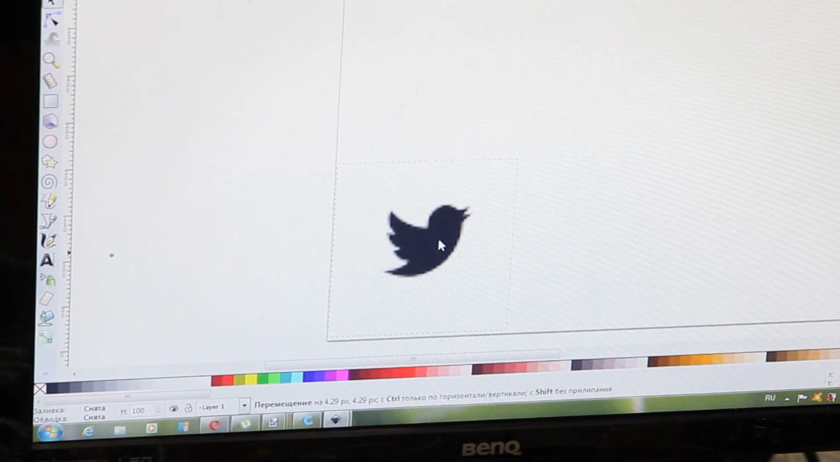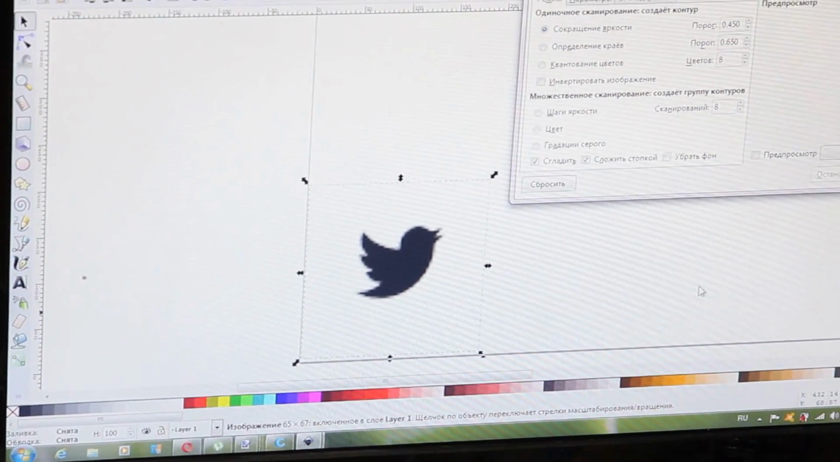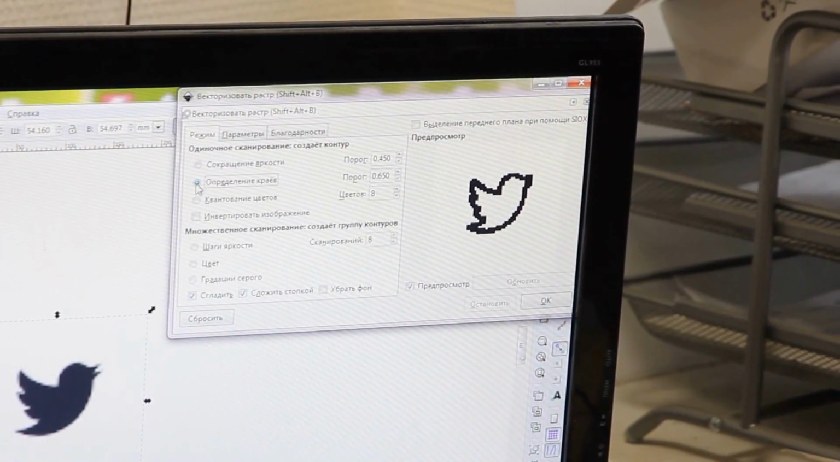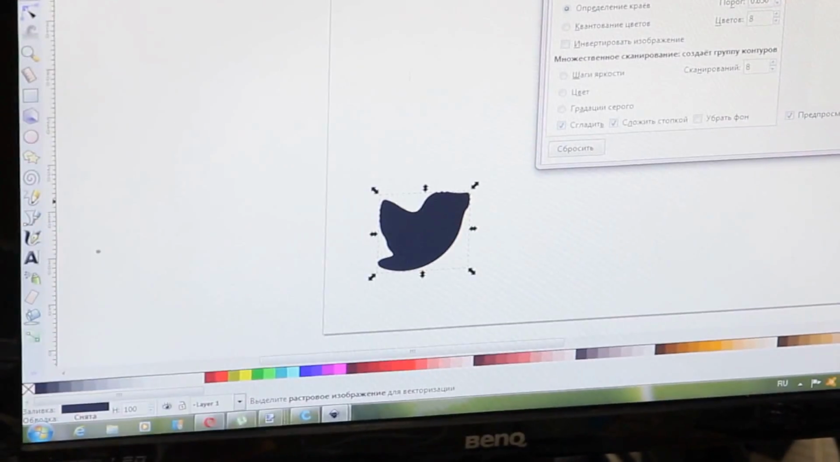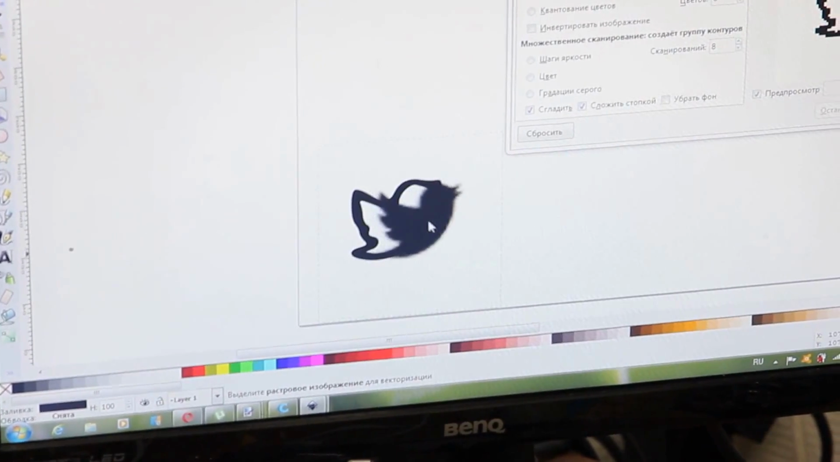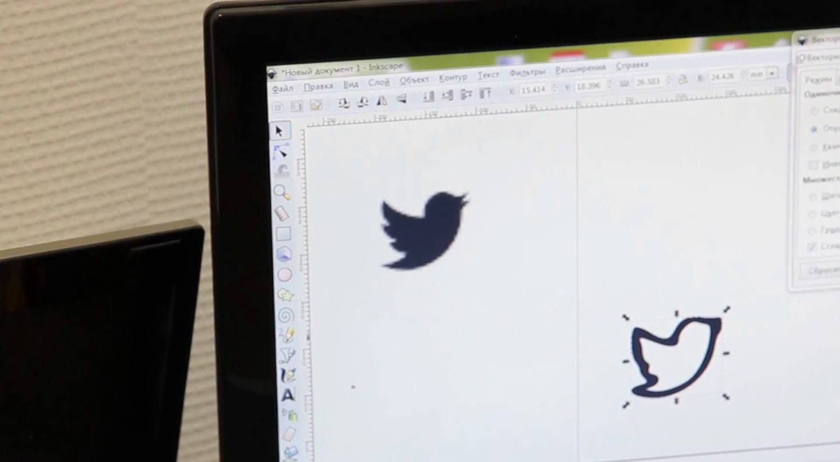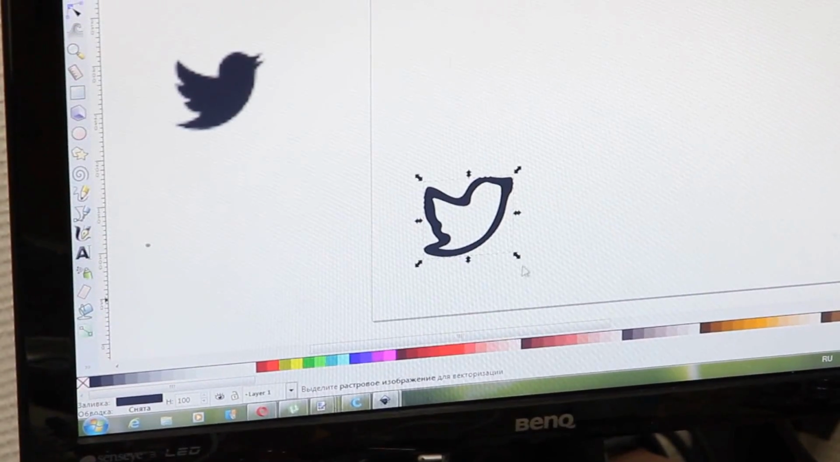So now we're going to convert from a bitmap raster into a vector image. We'll outline it. Yeah, you can see we outlined it. Yeah, we can run. And suddenly we got two images. Yeah, we'll remove this one. It's the previous bitmap image, and this one is the vector image.